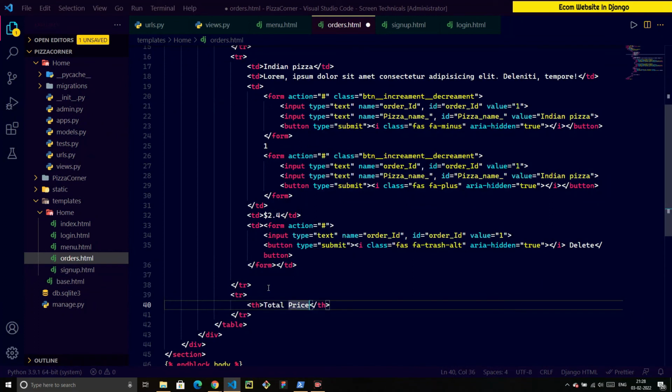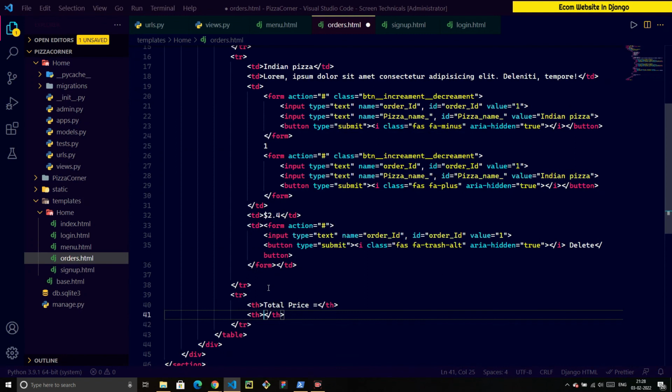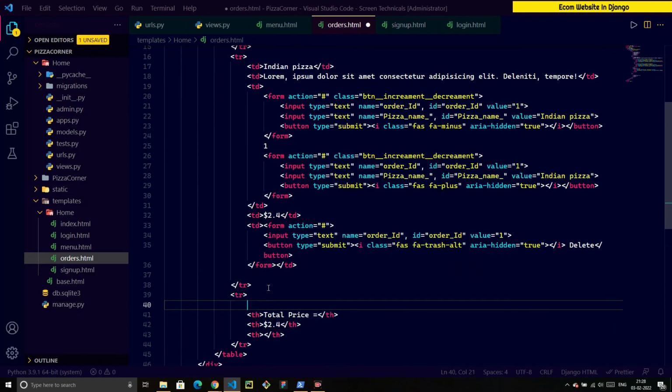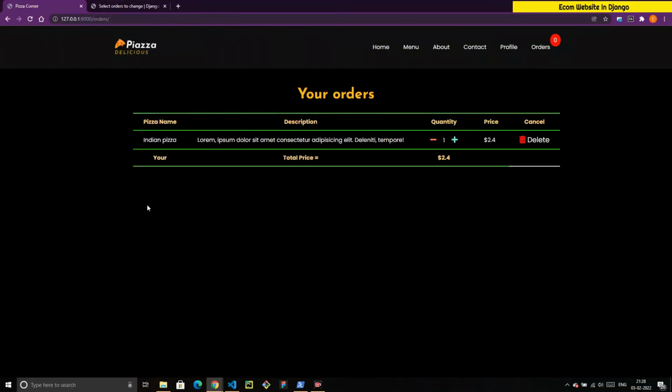Okay, and this will be equals to, just like this. And then I will be having another th, and it will contain the total price. So let's say in our case it is 2.4 right now, right? And then I'm going to have another th, just like this, and another th at this point, and I'm going to write here your, right? So your total price is equals to this much of thing. Now save this thing, go to the browser, refresh that, and you can see this your total price is equals to this much of thing, right?